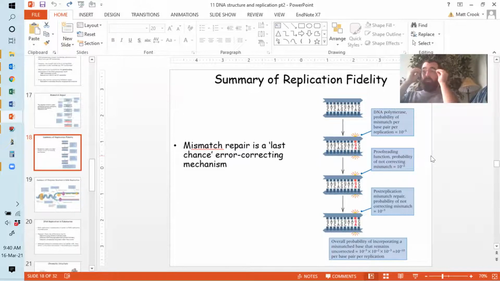That's about 1 in 10,000 bases copied that will be wrong simply by that mechanism alone.